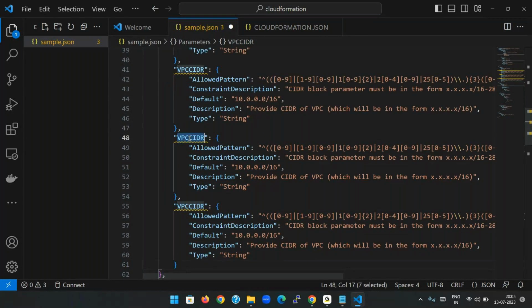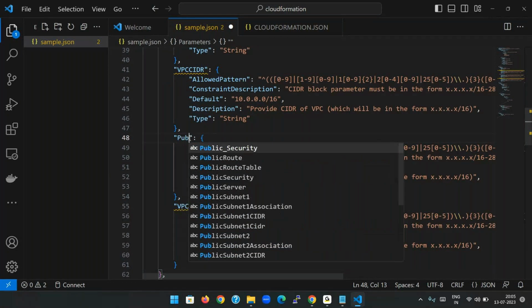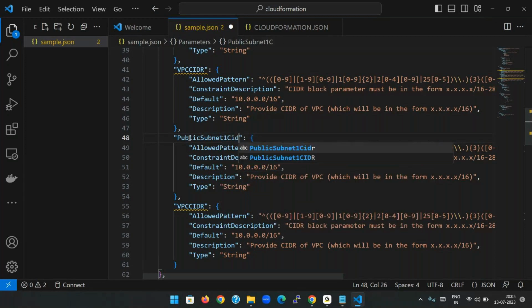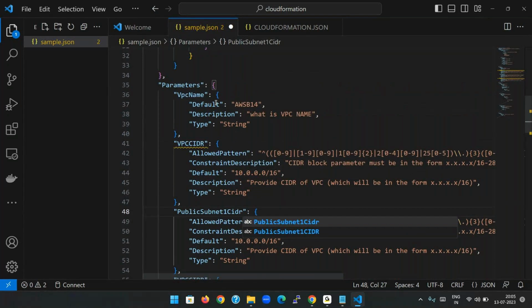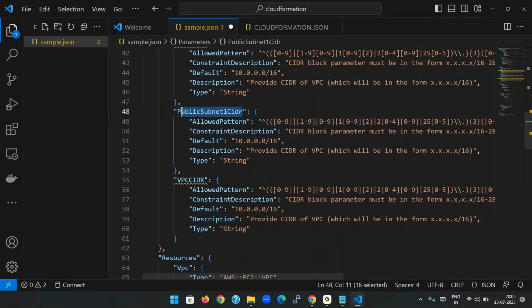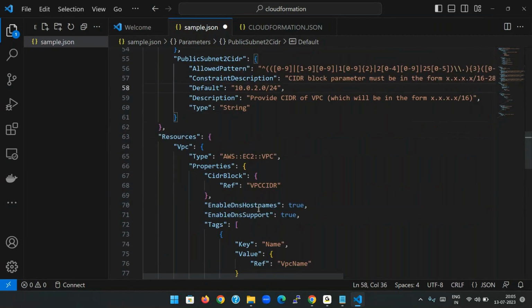This is my public subnet 1 CIDR. Simply I can go with the CIDR. Okay, that's good. The next one is public subnet 2 CIDR. For public subnet 1, I can go with the default 10.0.1.0/24. The next one is 10.0.2.0/24. In this manner, I can create the subnets. Now, how can I create the subnets?